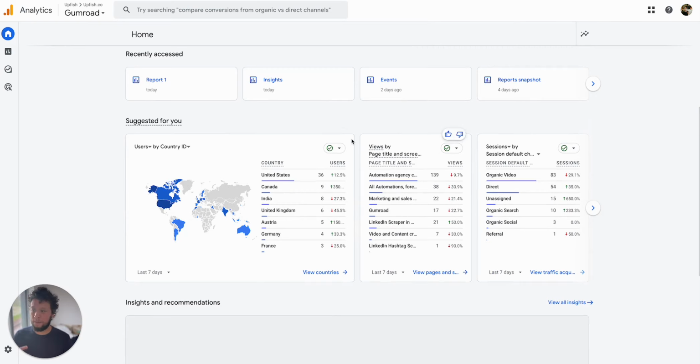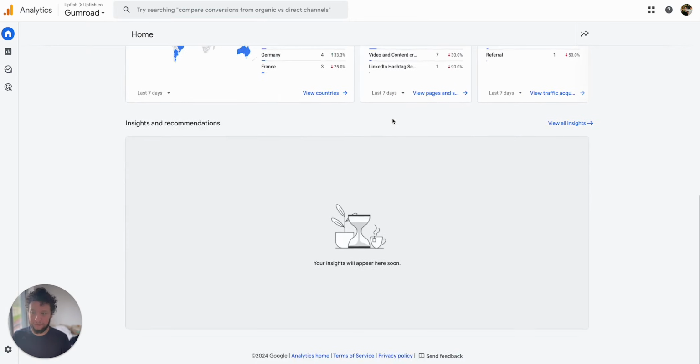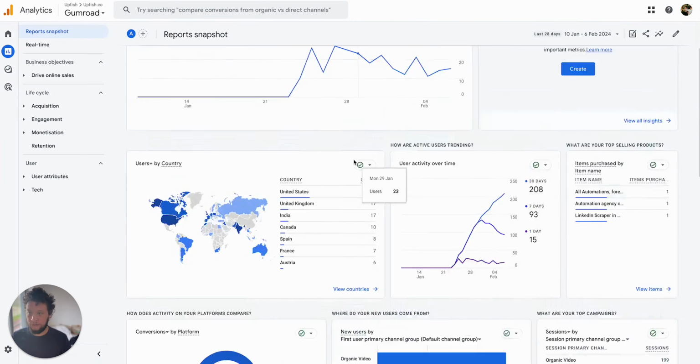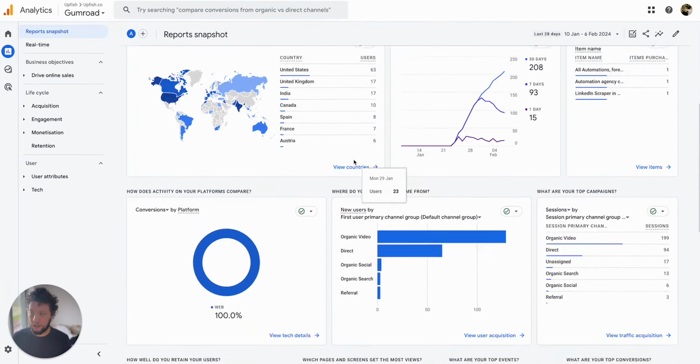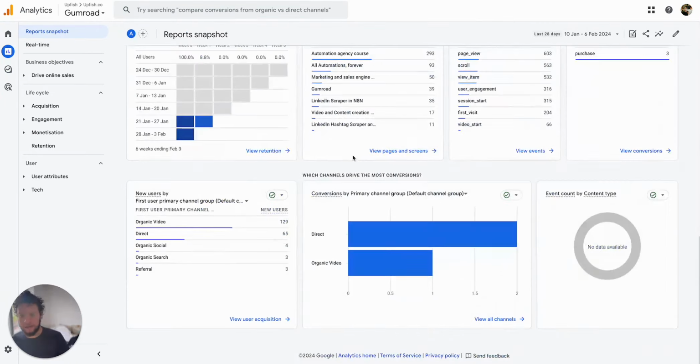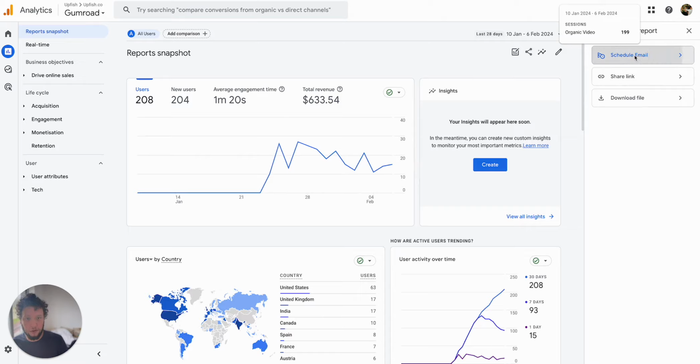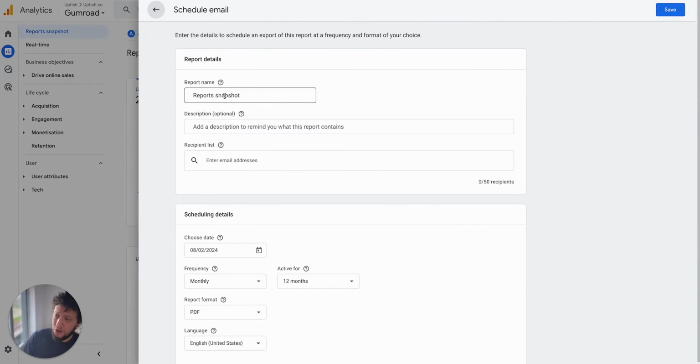What we can do here is create a report in our report section that has everything we might possibly need. So we're coming to reports. We've got all the information about users, conversions, countries, all of this stuff. Instead of me having to make an API call, I can just come here to share this report, schedule an email. And what I can do is send a report.